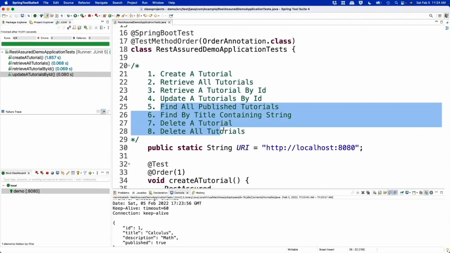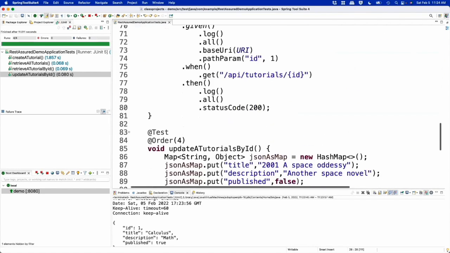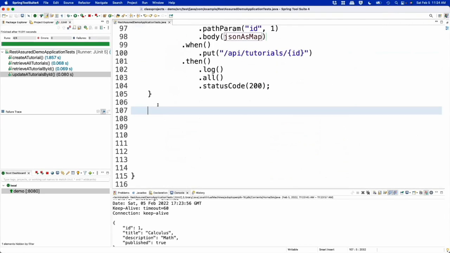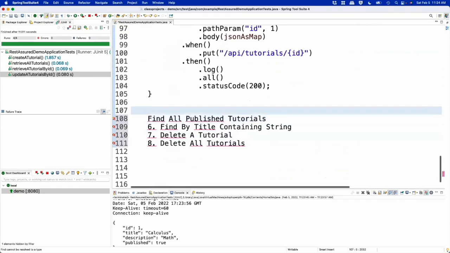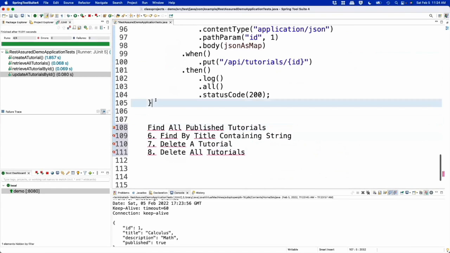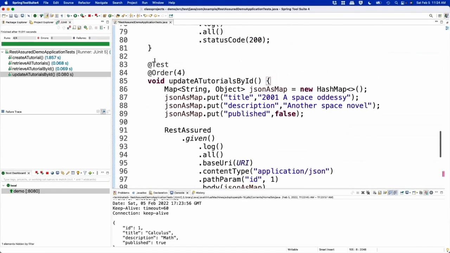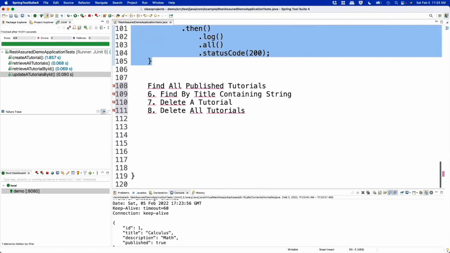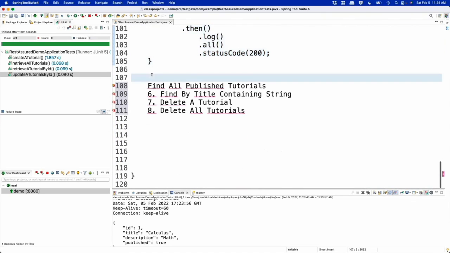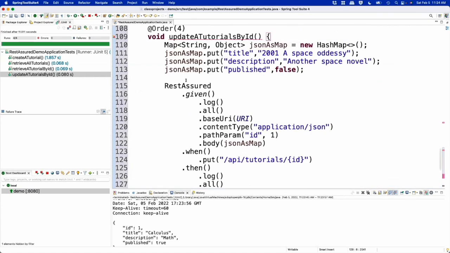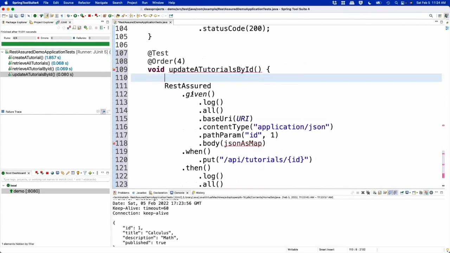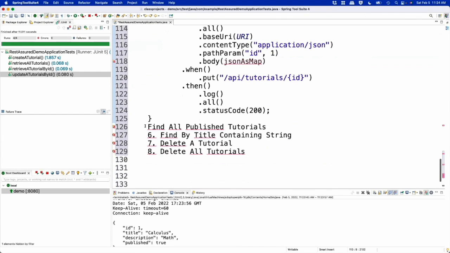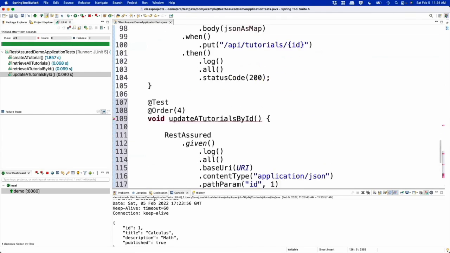Now, the rest of these are pretty straightforward, so I'm just going to copy these down here, and we're just going to knock through them real quick. All right, so we have 5. Let's just simplify this for now. So 5 is find all published tutorials.